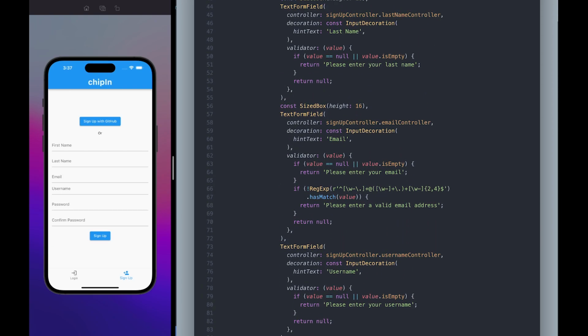In the email, we have a validator function. This is used to validate an email address entered by the user. The validator function takes a value parameter, which is the email address entered by the user. The function first checks if the value is null or empty. If it is, it returns the error message, "Please enter your email."